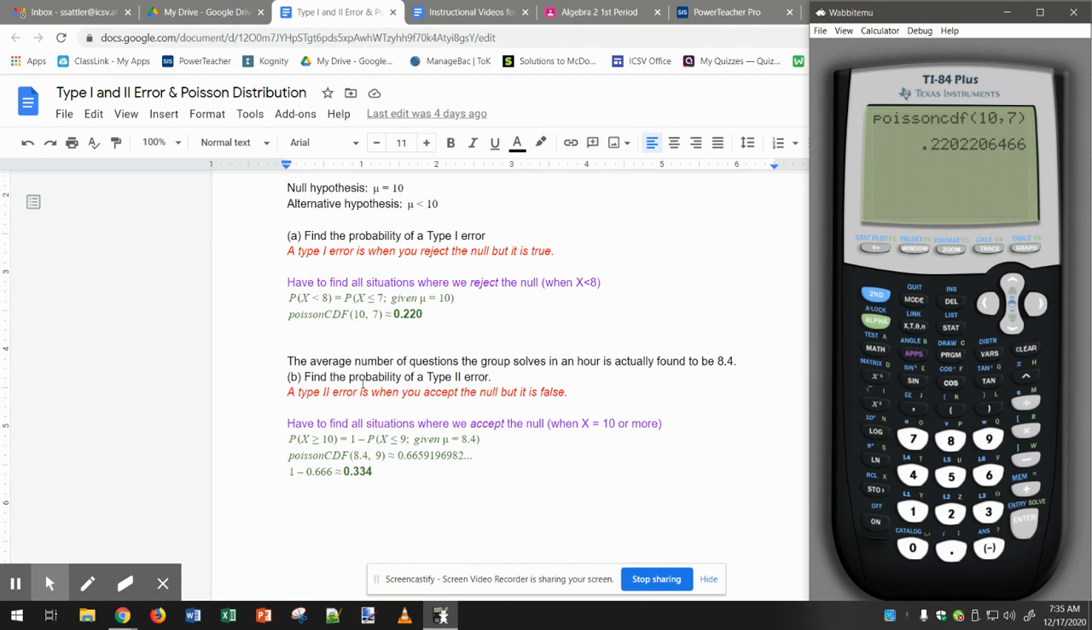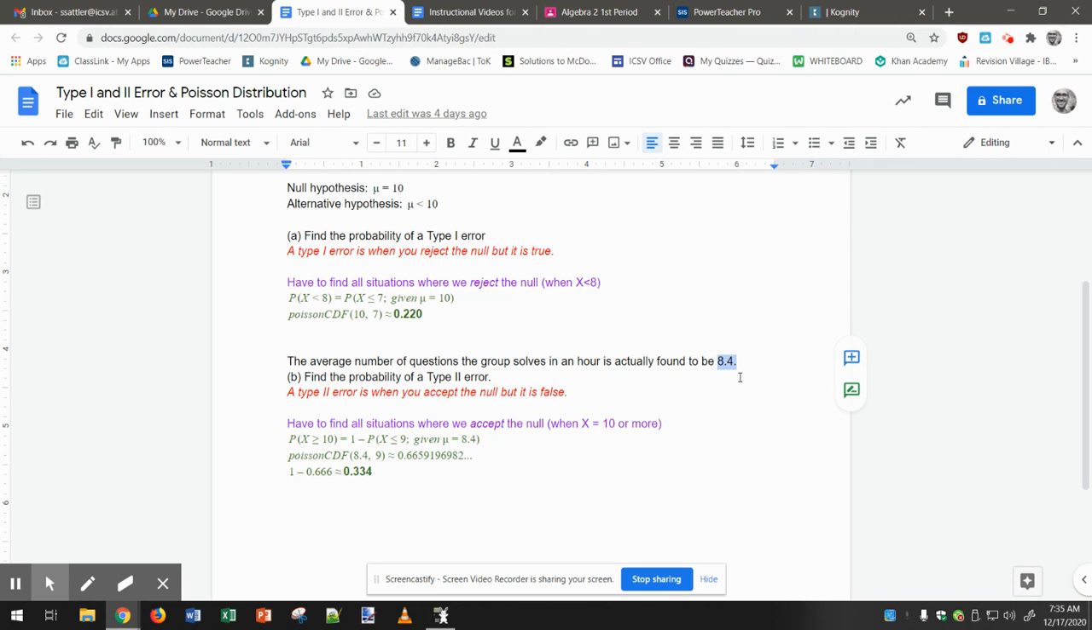So then for probability of a type 2 error, it tells us the average number of questions was actually 8.4. So that's actually the true mean. And a type 2 error is when you accept the null, but it's false. So if the actual average is 8.4, the null hypothesis is false. So we have to find all situations where we would have accepted the null hypothesis, but it's actually false.